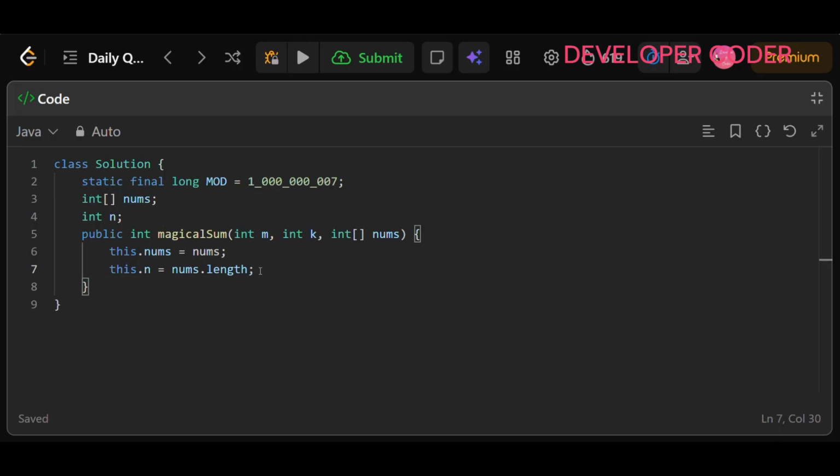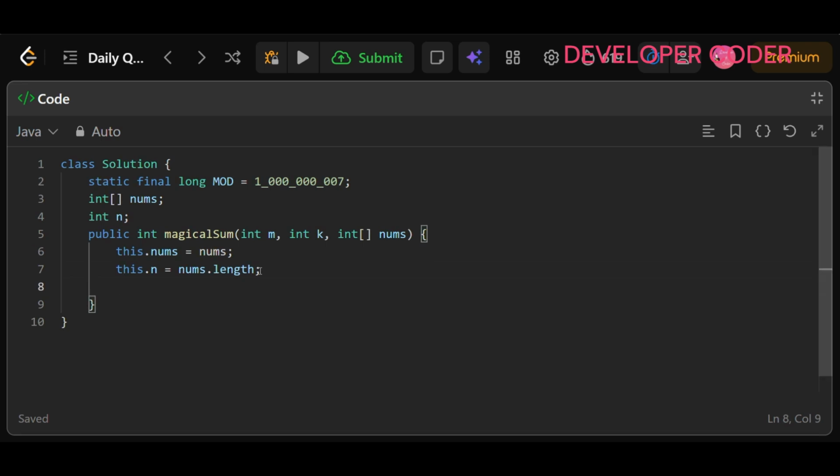Now after that, I'm just going to return the answer in int format. And in this I'm going to pass the dp, and in the dp I'm going to pass the mask, I'm going to pass the m value, I'm going to pass the k value, and I'm going to pass 0. 0 is nothing but the index. And I will make sure that I take the mod of this.